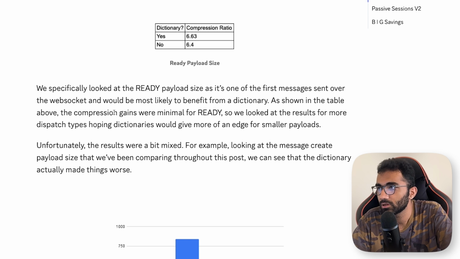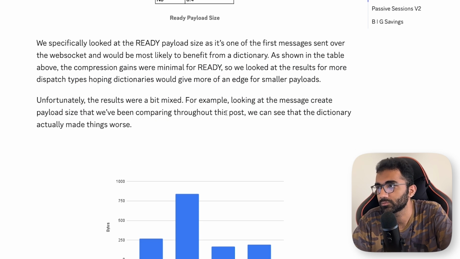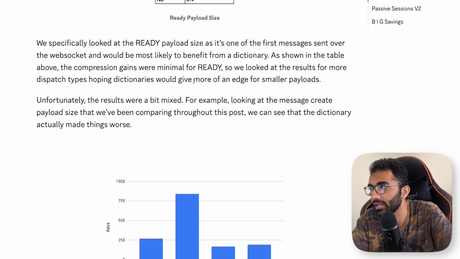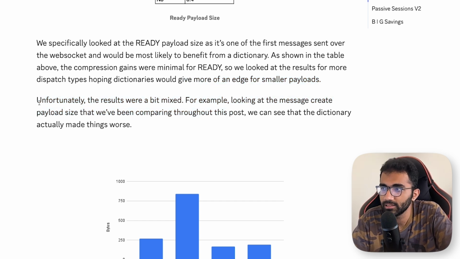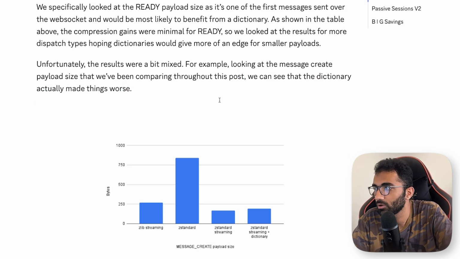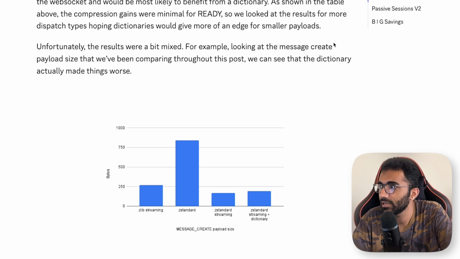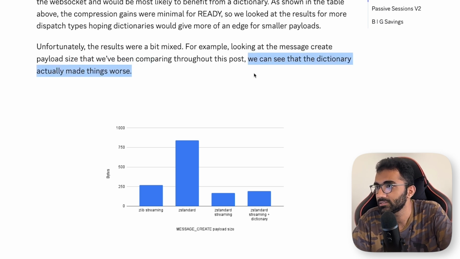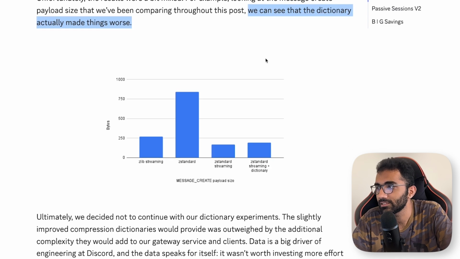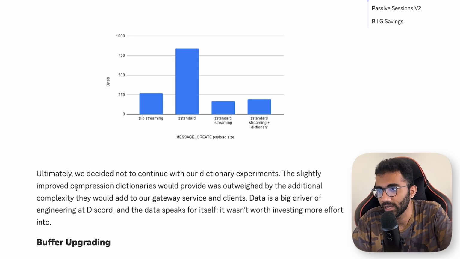As shown in the table, compression gains were minimal for Ready, so we looked for the results for more dispatch types, hoping dictionaries would give more of an edge for smaller payloads. Unfortunately, the results were a bit mixed. For example, looking at the message create payload size, which we have been comparing throughout this test, we can see the dictionary actually made things worse. Interesting. So using a dictionary in general with message create, plotting it on a graph, it made it slightly worse. Ultimately, we decided not to continue with our dictionary experiments.